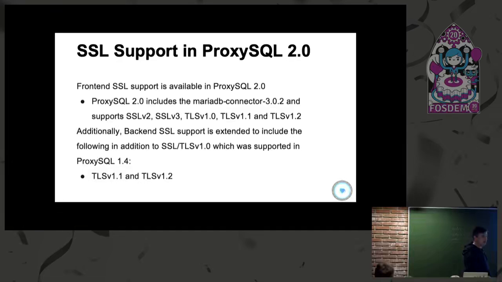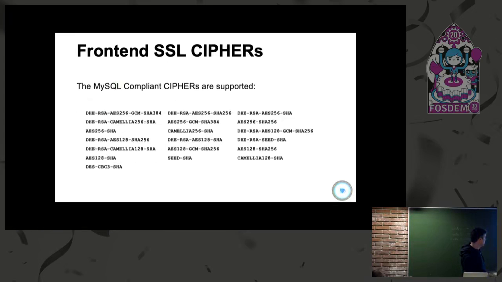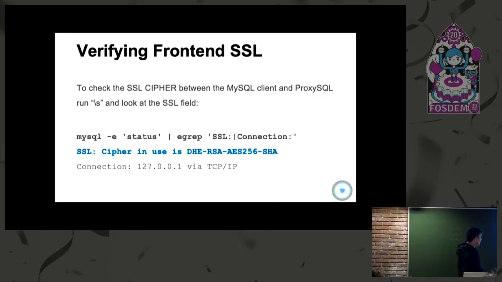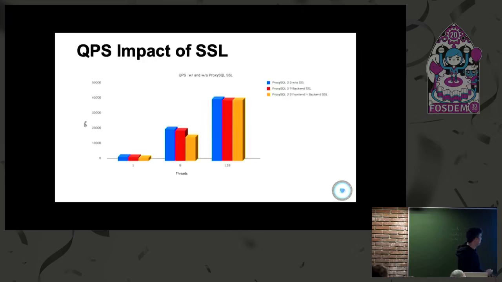So, SSL support: we've implemented not only backend but also front-end support for SSL in ProxySQL version 2. To configure it, you just have to set have_ssl to true, and then ProxySQL will automatically generate your certificates. If you want to use your own, you just have to create them with these specific names in the ProxySQL data directory. You can verify your front-end connection just by checking the status, and then you can also see that in ProxySQL admin. So there are 2 points where you would want to verify your connections.